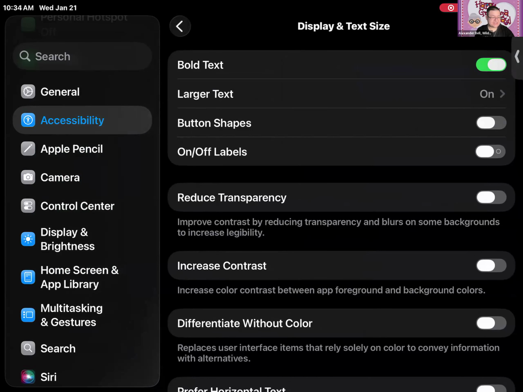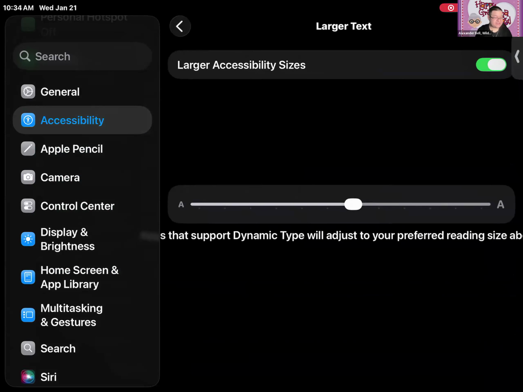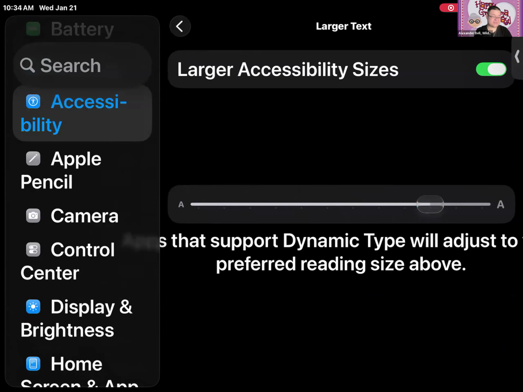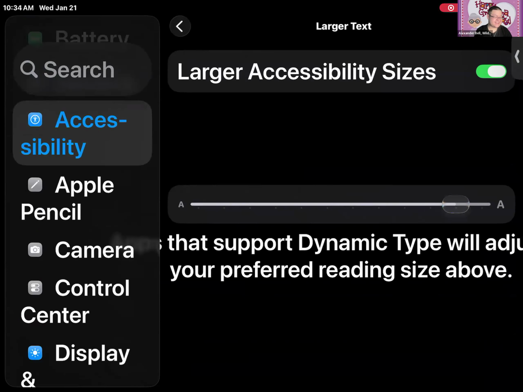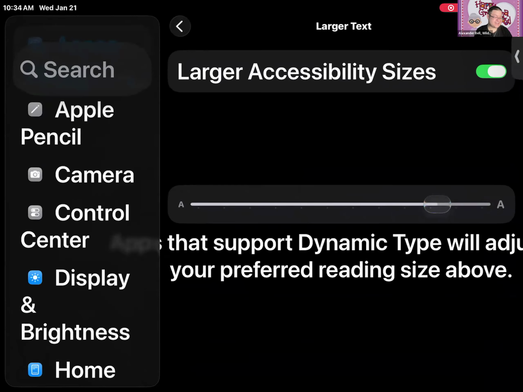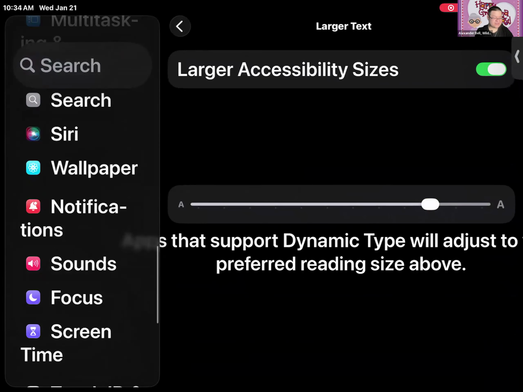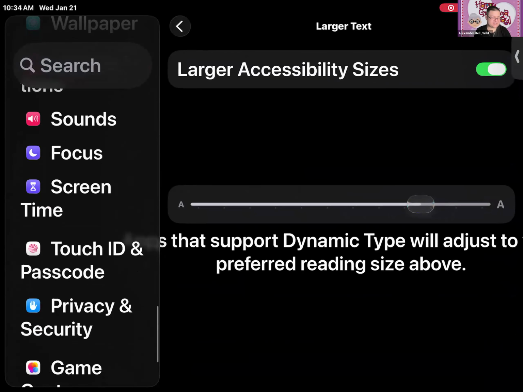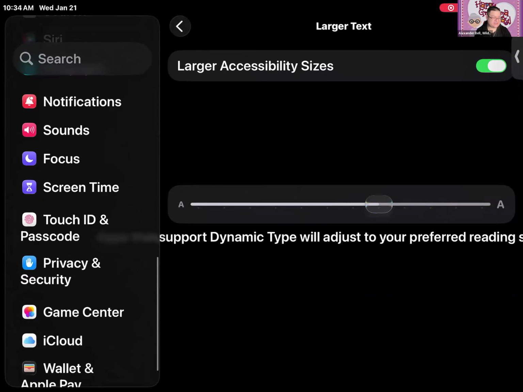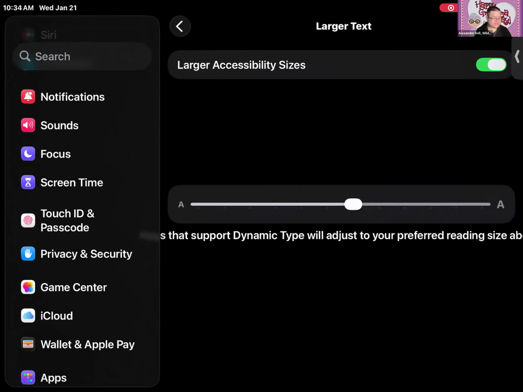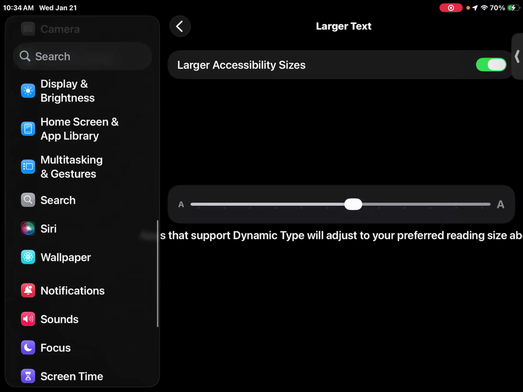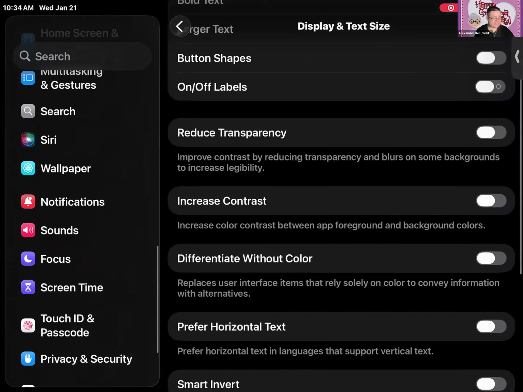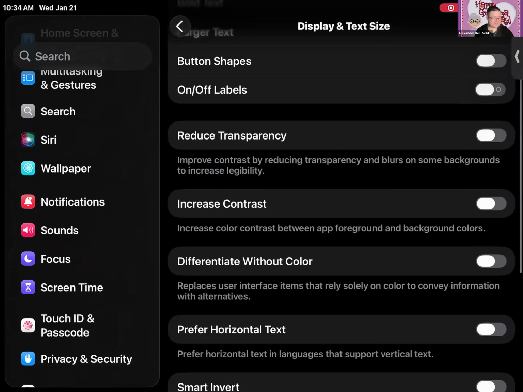But look here, I can hit larger text and make it even bigger if I need to. It really does get quite big for the text size. Again, it means you have to scroll more or you may not be able to see everything on the screen. Look at the difference from here to the bigger size. It's quite a difference, right? Just always know that it's there.